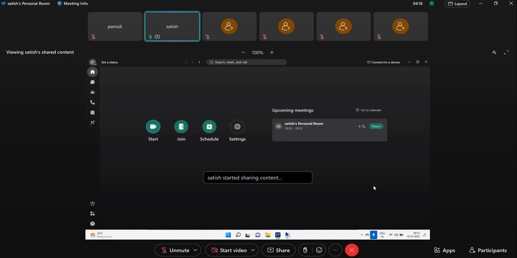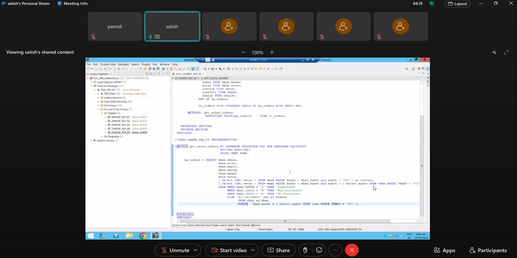So in yesterday's class, we discussed AMDPs. We just discussed how to write a subselect and all the things. Now guys, whenever you are writing an AMDP, remember that AMDP is client independent. So when you execute the AMDP, irrespective of the clients, it will get the data from all the clients.